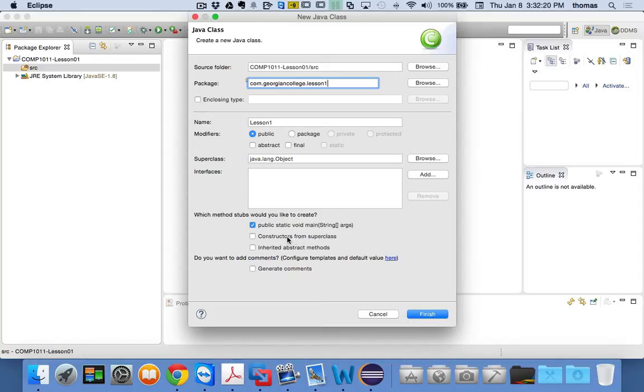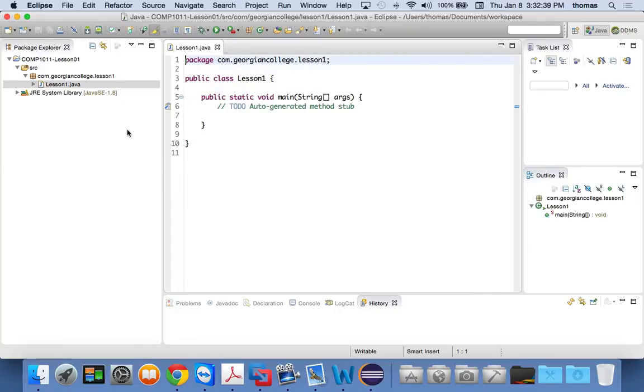I could also add the constructors from the superclass, but I don't need that right now. And I could also put in here inherited abstract methods, which I don't need either. We will be using these things though in the future when we build Android applications, as you'll see. Let's see if it does it for me. Okay, so here's my package, take a look what it looks like when I do a package.